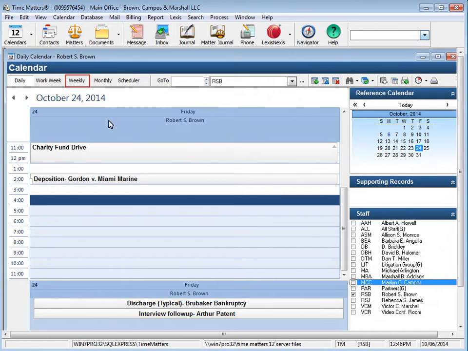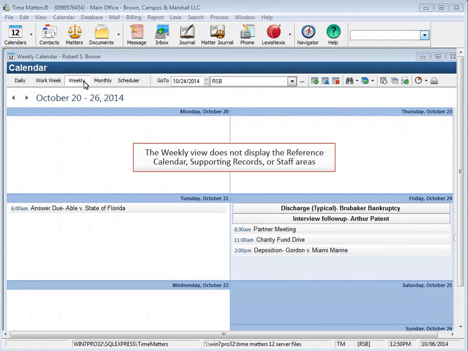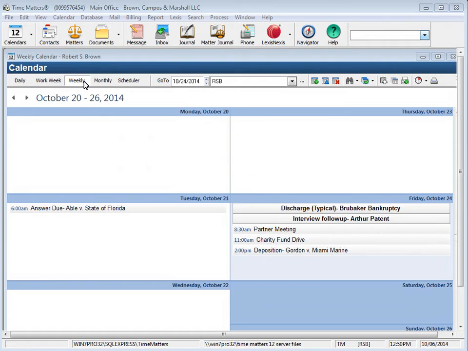The weekly view has a very different layout, displaying the different days of the week. Scheduled events and to-dos are shown, but the reference calendar, supporting records, and staff areas no longer display.